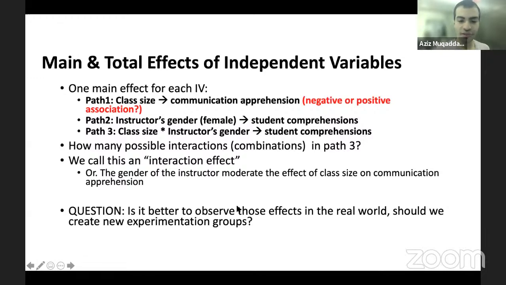Question to you. If we're testing this hypothesis, is it better to observe those effects in the real world, or should we create new experimentation groups, right? So is it better to observe those effects of class size and instructor gender in the real world, or should we create those 4 experimentation groups? Which one do you think is better?